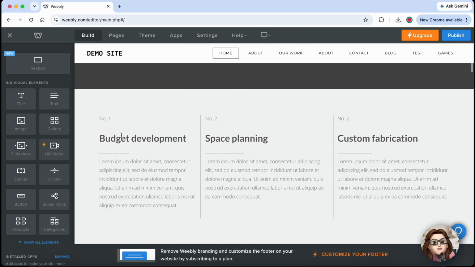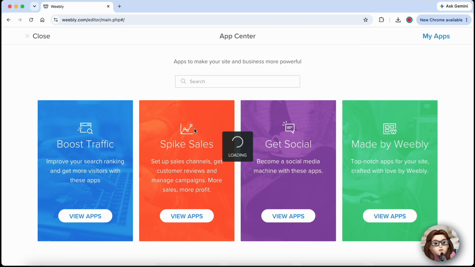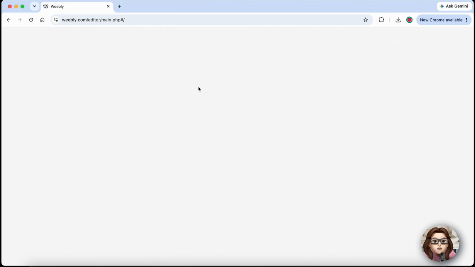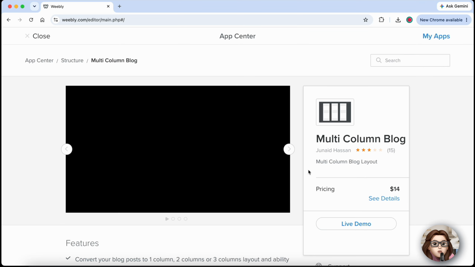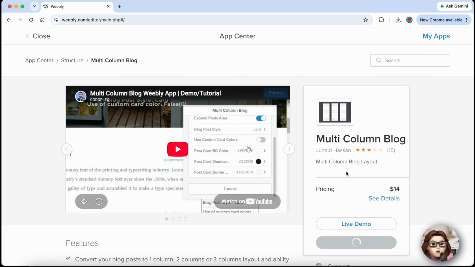Once you're in the editor, click Apps from the top menu to open the Weebly App Center. Use the search bar to search for a multi-column blog app or a similar blog layout app. When you find the app, open it and click Add. Then choose Connect if prompted to install it on your website. Keep in mind that some apps may require a paid subscription.